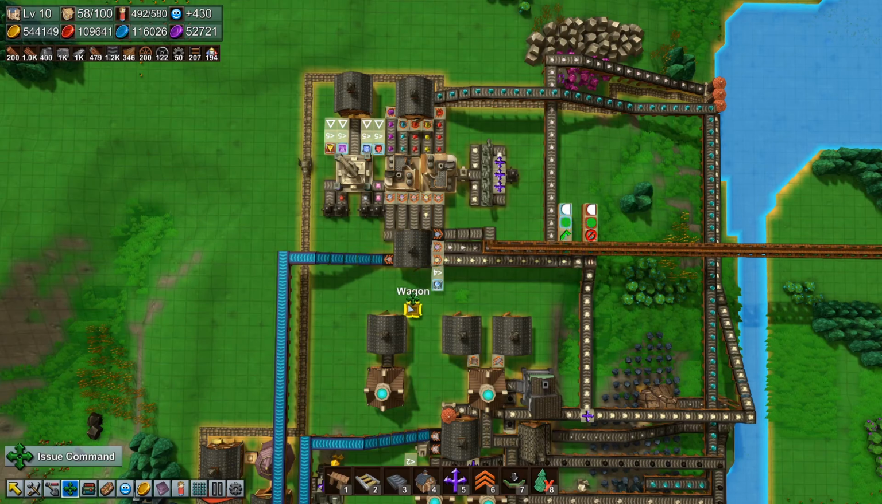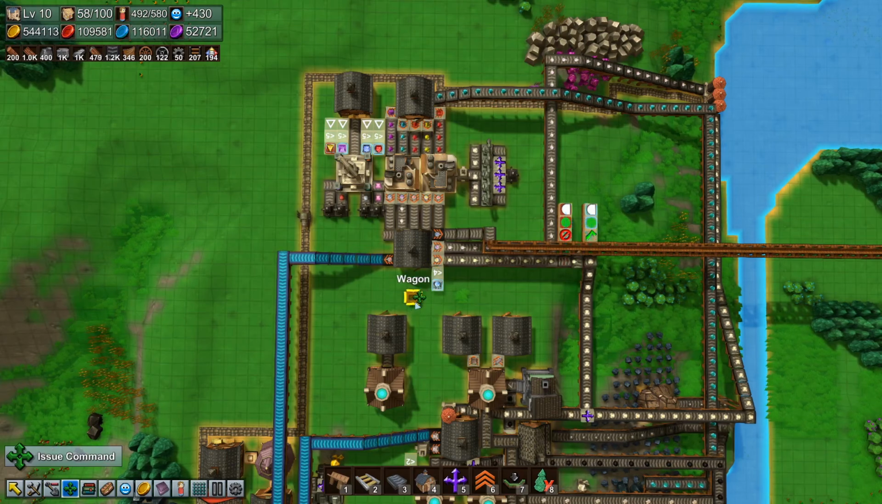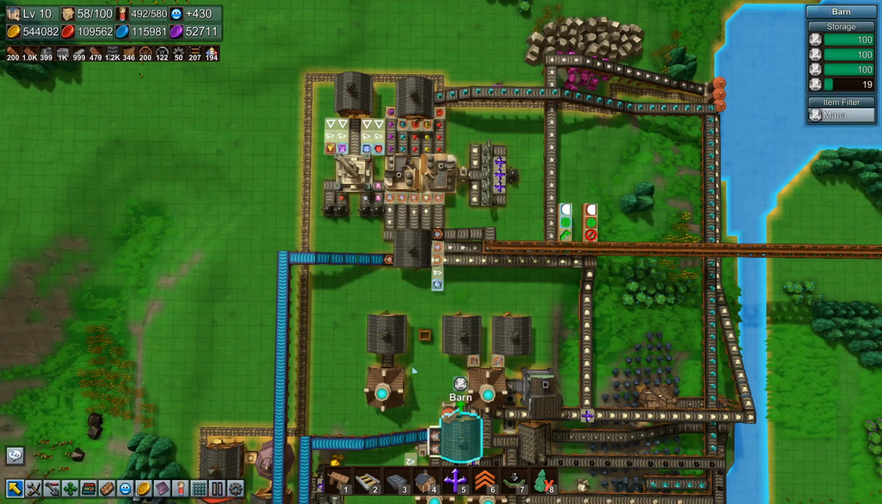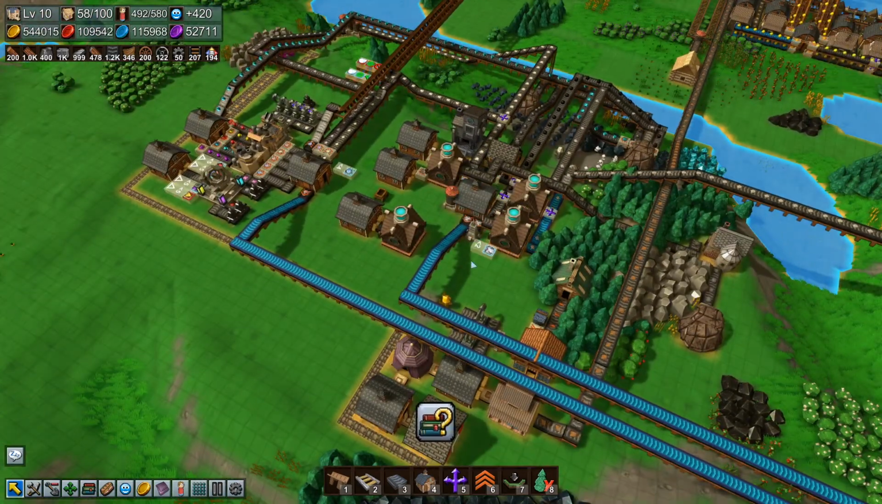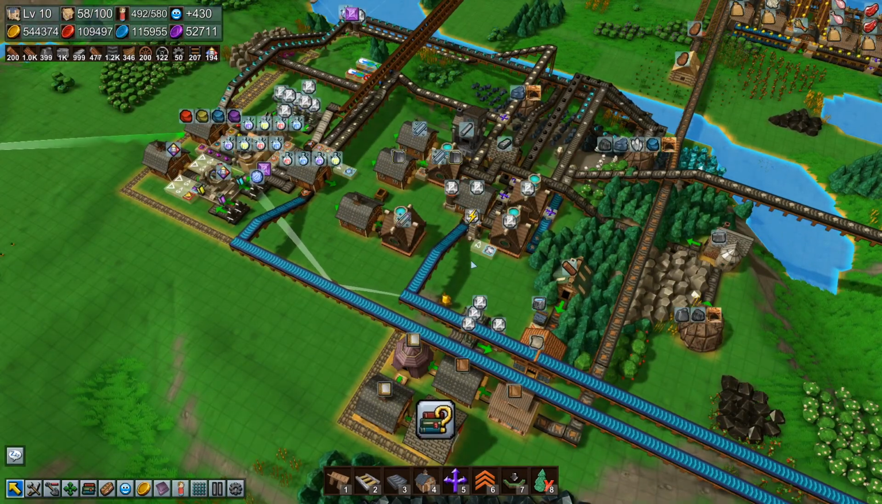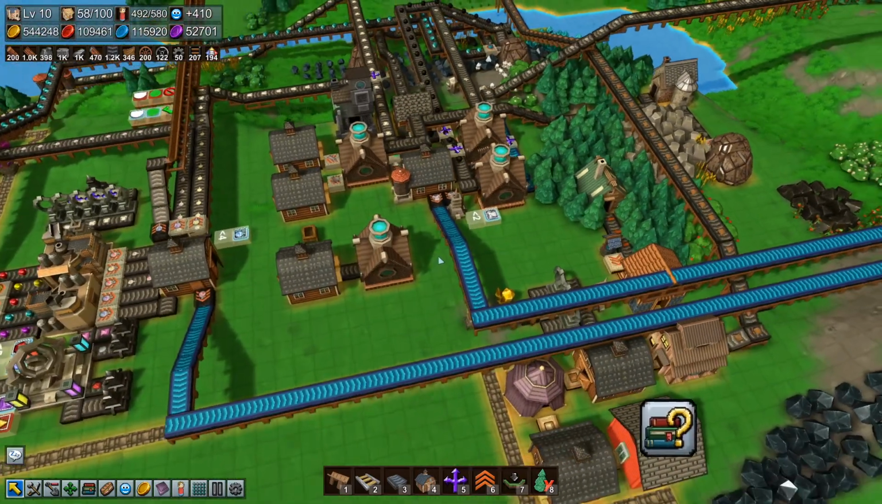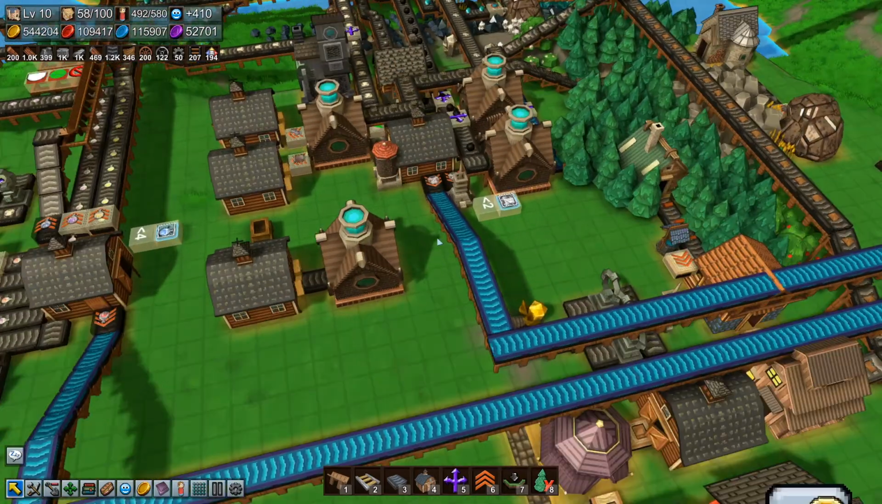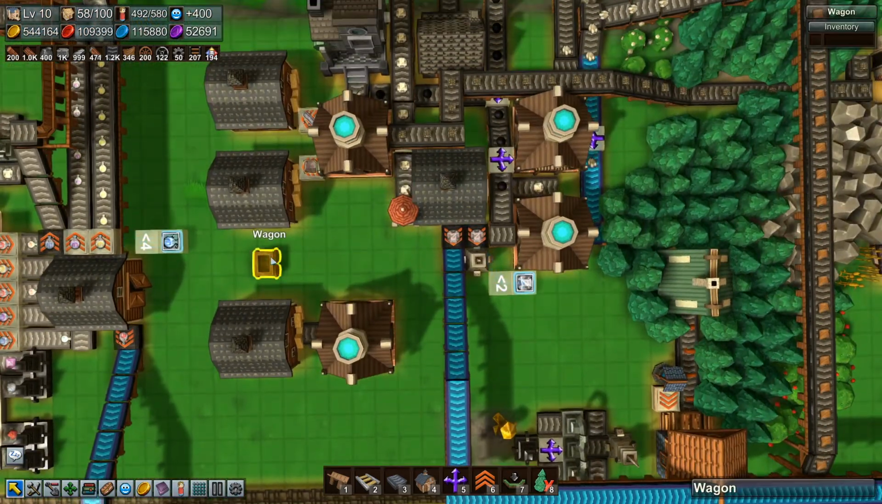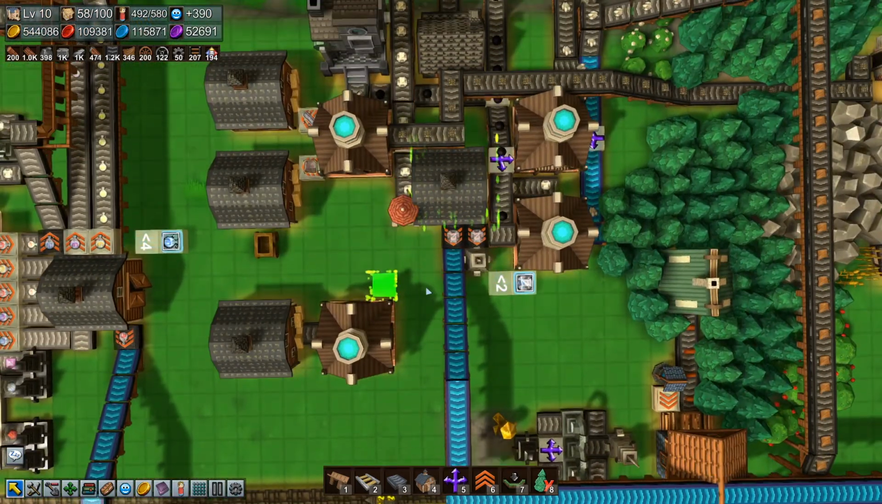Which is in one of these barns. Which one's in? That one. You can hold down F to bring up an overview of everything, so you can see what's inside what. So, yeah, there we go. So it's in that barn there, and we've got loads of it, which is awesome. So let's grab some of those.